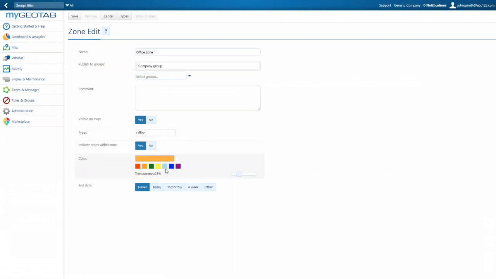Below is the color and the transparency. Now, this system will automatically define this for you. If I have, for example, an office zone versus a customer zone, it changed from, I guess, a lighter to a darker orange there. You can also create your own colors or do whatever you want, but the system does auto-define it.